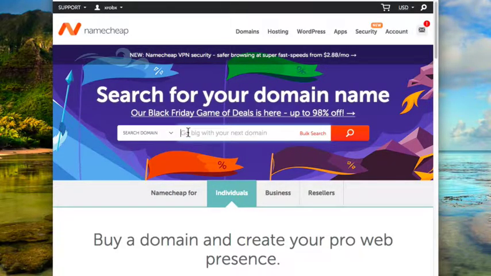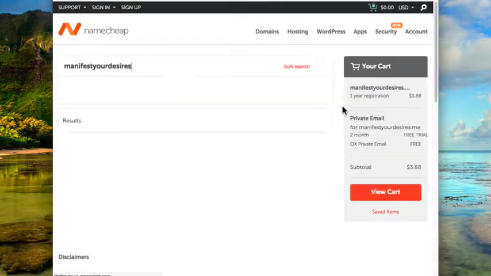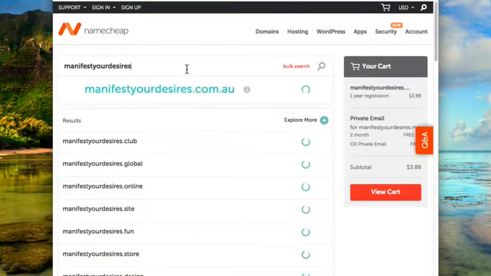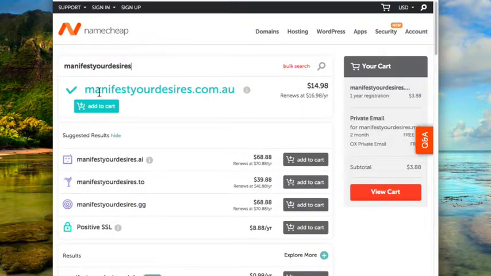We click inside there and we do a search for the domain name that we would like to have for our domain. And the one I'm going to choose is Manifest Your Desires. So I type that in to the bar. I come across and click on the search bar, the red one, and you're taken to this page here. And as you can see, manifestyourdesires.com.au is available.